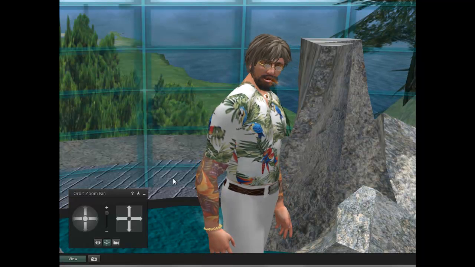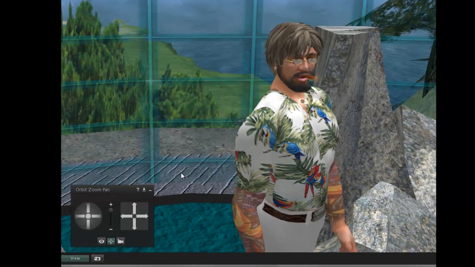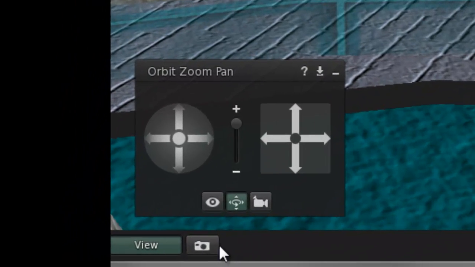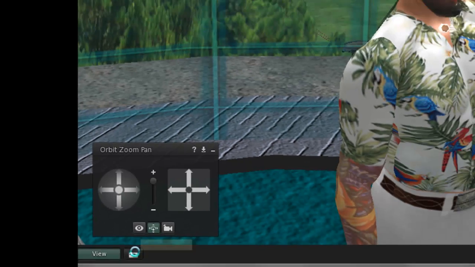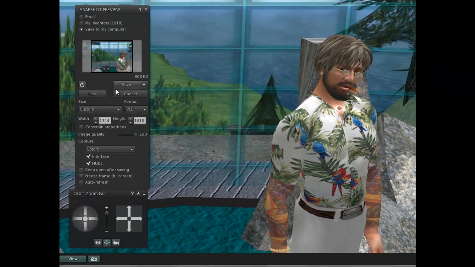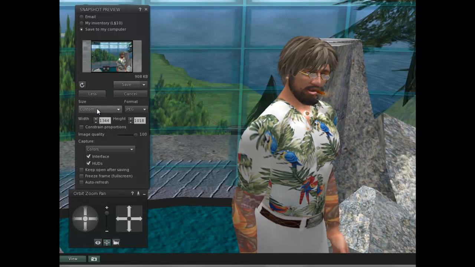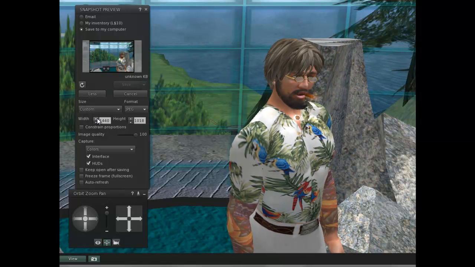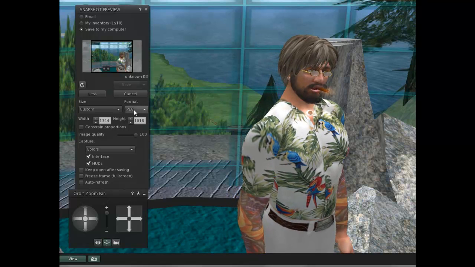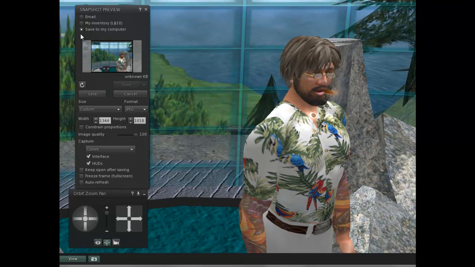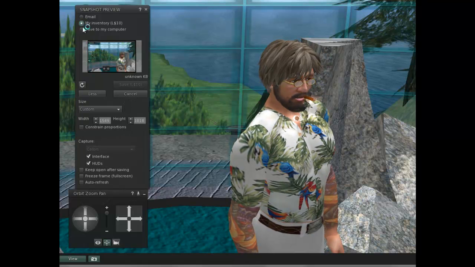Once you've orbited your camera and zoomed in so that you can see yourself pretty well, you can take a picture for your profile. Go down to this bottom control bar, click on this camera icon, and you'll get a control panel. And if you set this to custom, you can change your width by using this control, set your format to JPEG, either load it to your computer or to your inventory.